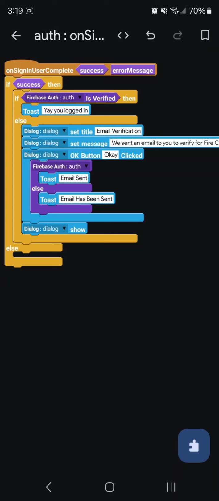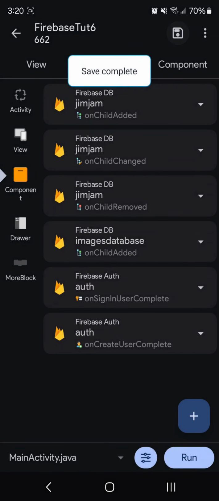This is going to be when we try to sign in after we've created an account. So no matter what, we're going to check if the user is verified. If the user is verified, they can log in. If they're not verified, a notification for a dialog window will pop up saying, hey, email verification has been sent. Please click OK to confirm this. And then when you click OK, it'll either say that the email has been sent, or an email has already been sent for this actual case.